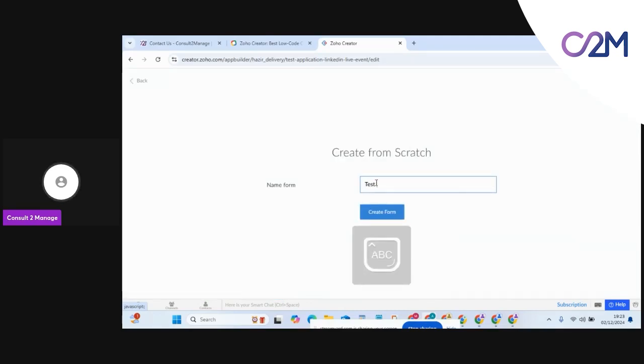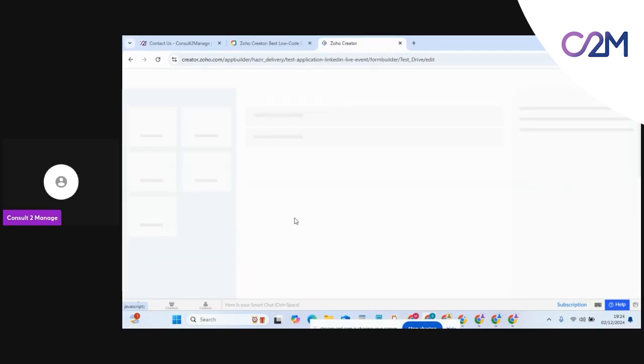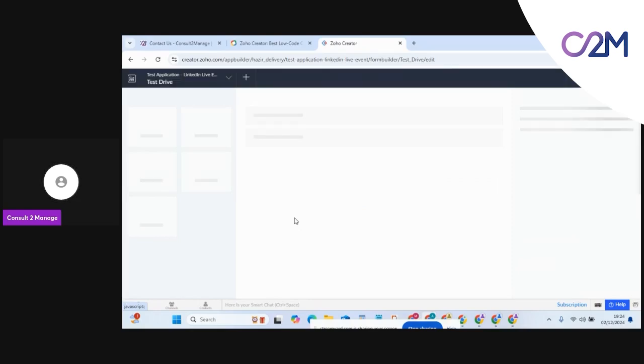So we will say test drive for a form, right? After creating a test drive form, the next thing it will require from me is adding fields to that form. So I'm just creating this as an example. So we'll create a test form here.